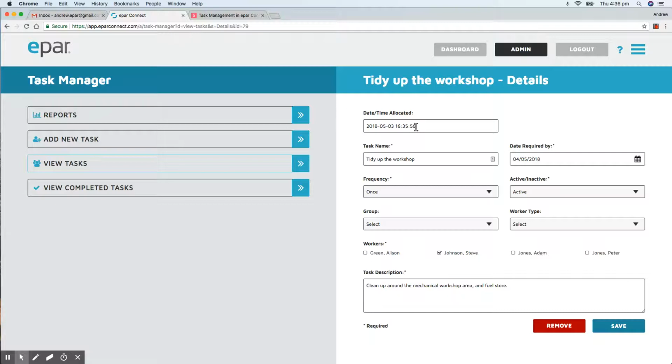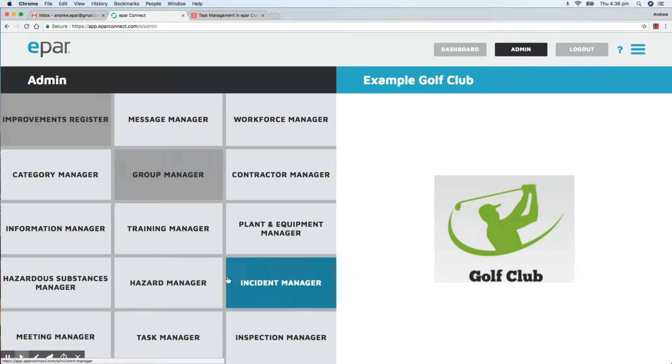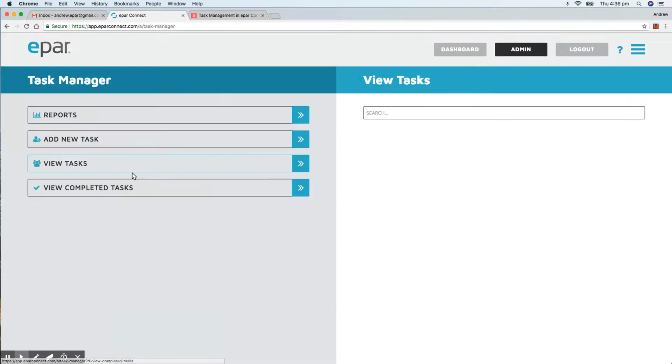Now, what's going to happen? So it says here, okay, the date and time that it was sent. That's now been allocated and assigned to Steve Johnson. So he's going to get a notification and he'll be able to review it here on his dashboard. He's also going to get an email notification there. So just to show you how that bit works, I will send a message to myself in this system.